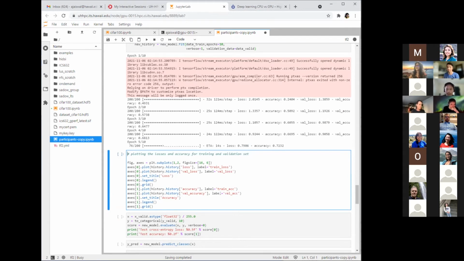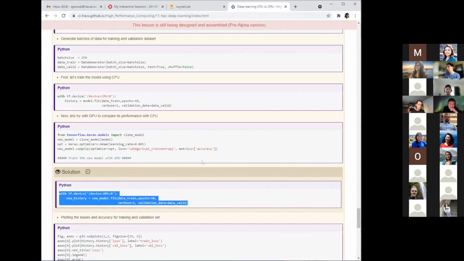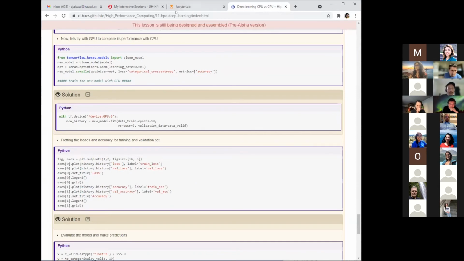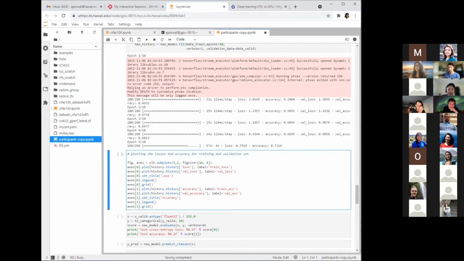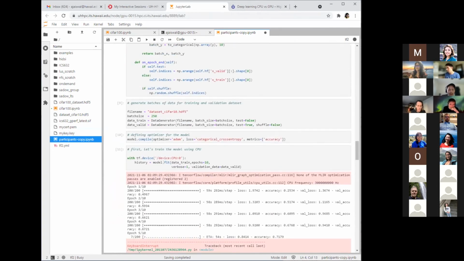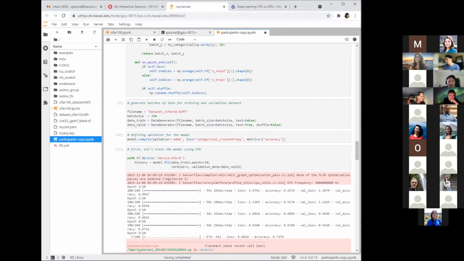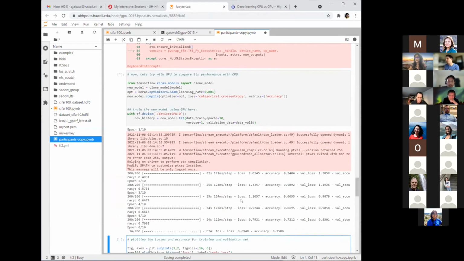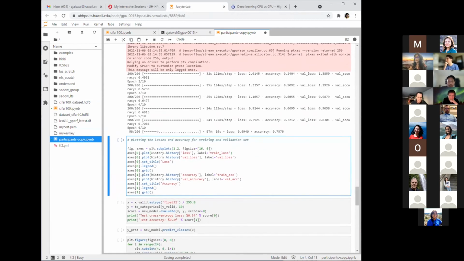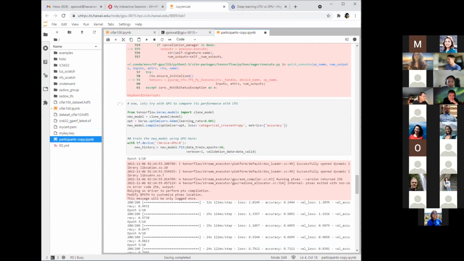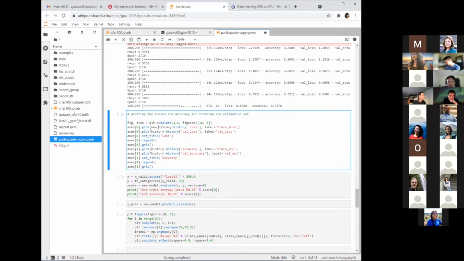Okay. I'm going to make a small change here because I interrupted the kernel in between. Here I was trying to plot the history, which was a variable where the trained model is saved with CPU. But since we have interrupted the kernel, I would go ahead and edit this with new history, the variable for GPU. So can you please edit that meanwhile?